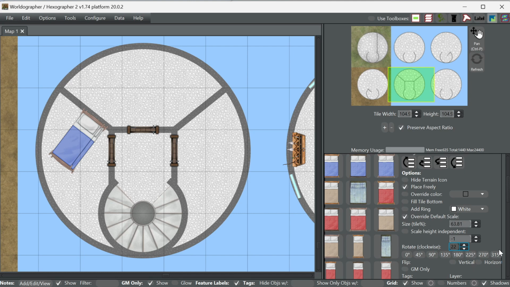322.5. Sorry, gotta remember what I'm subtracting from. 322.5. All right, there we go. So we get one like there, and the other one like that, just kind of showing, hey, there's the bed there.